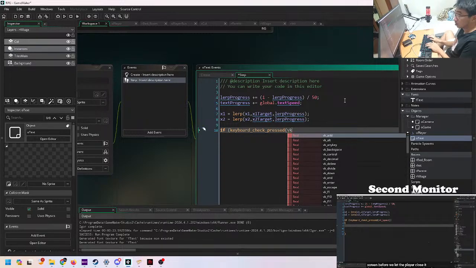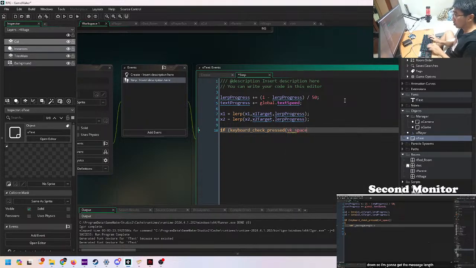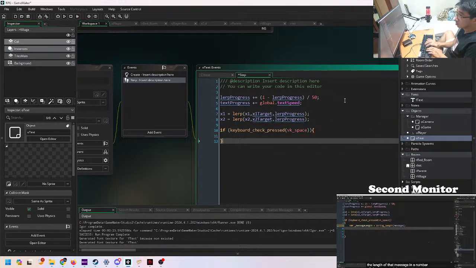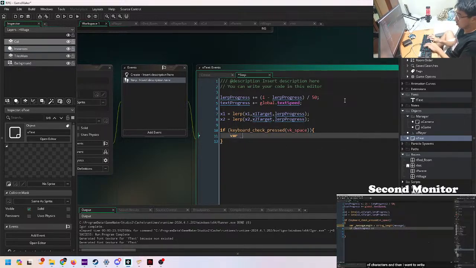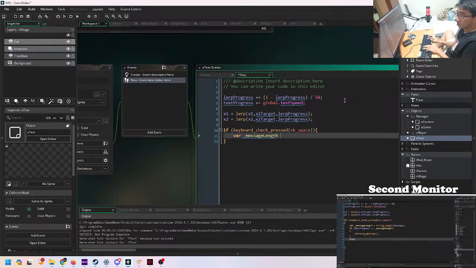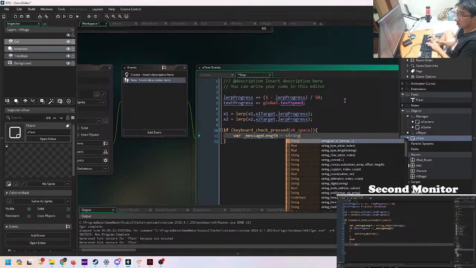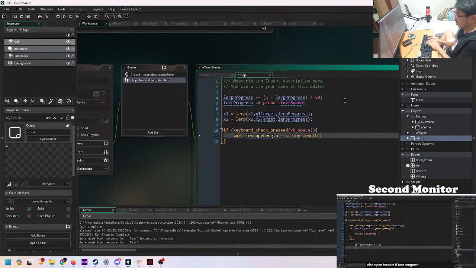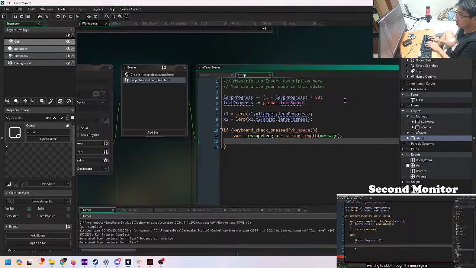So I'm going to get the message length with var message_length = string_length(message), which gets back the length of that message in a number of characters. Then I want to write if text_progress >= message_length, so if we're showing the whole message at some time, instance_destroy(); else, if text_progress > 2, if we haven't shown the whole message but we're pressing space anyway, I'm assuming the user wants to skip through the message a bit, so I'm going to accelerate the message by setting text_progress to equal message_length.